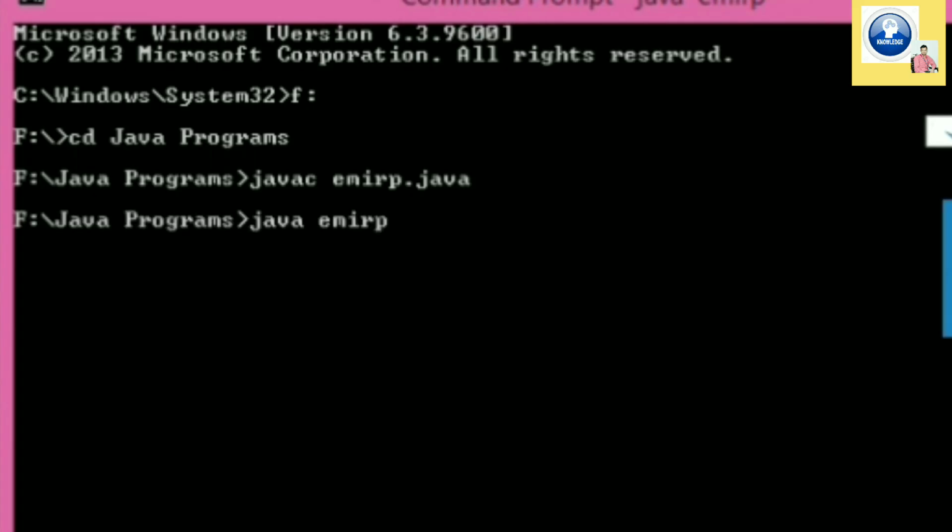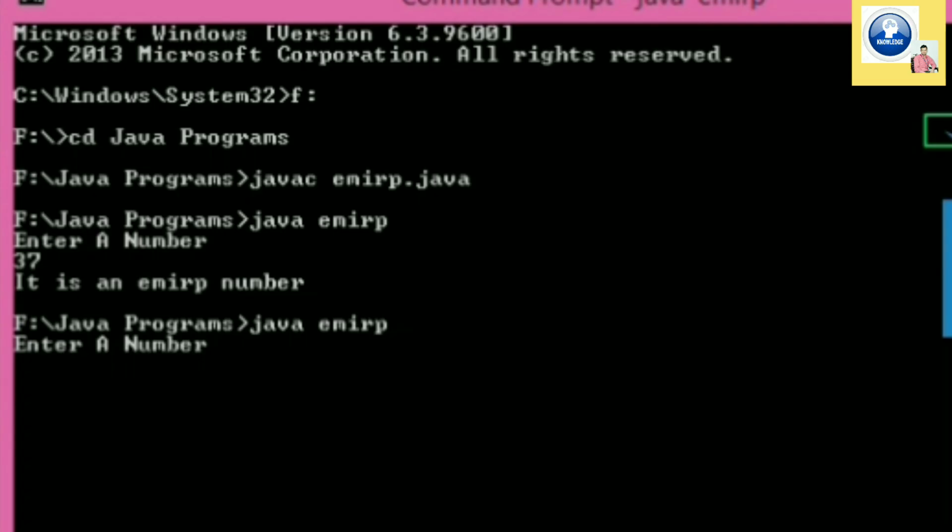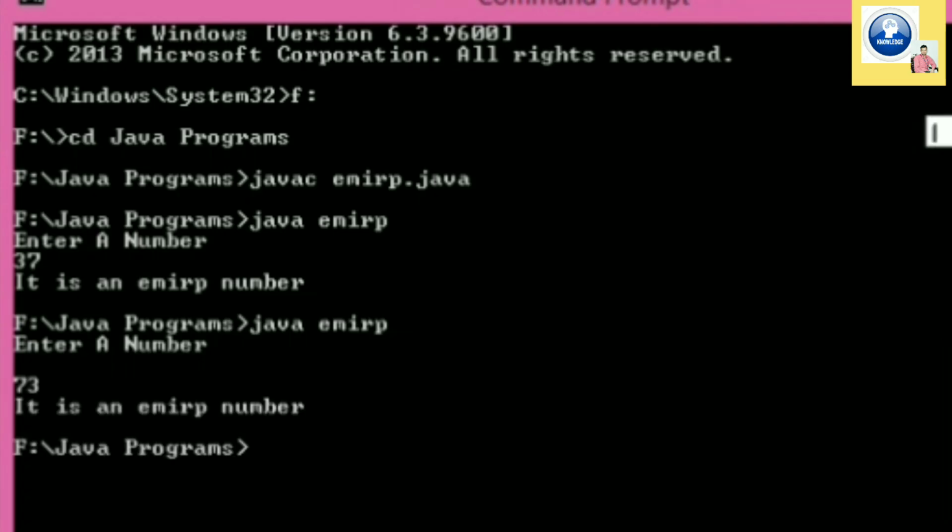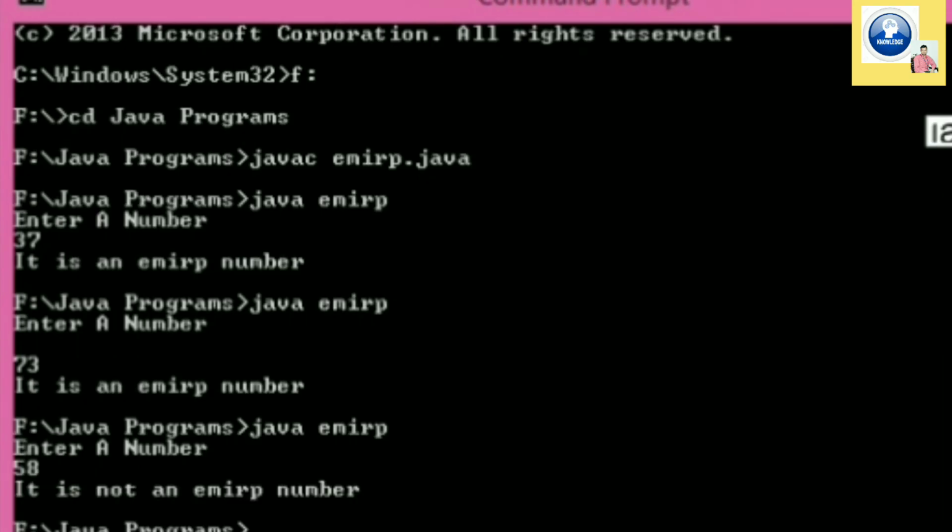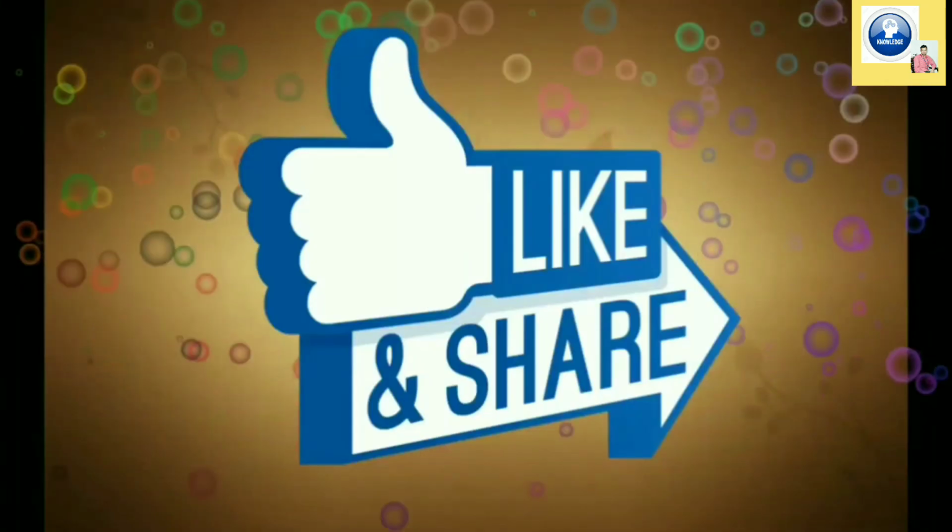Now we will do what? We will write java space the name of the program, enter the number 37. It's an Emirp number. Let's re-execute the program. Okay, now let's give another value, enter a number. Let's give a value here, 73. It is also an Emirp number. Let's do it again. Okay, let's give a value here, 58. It's not an Emirp number.